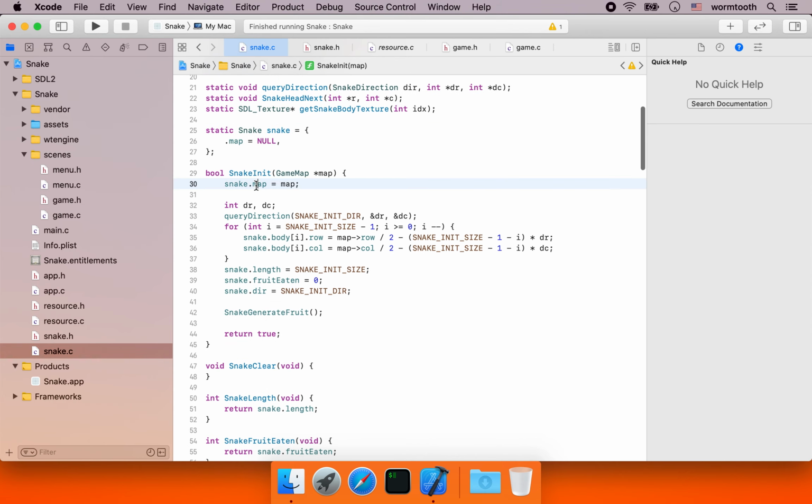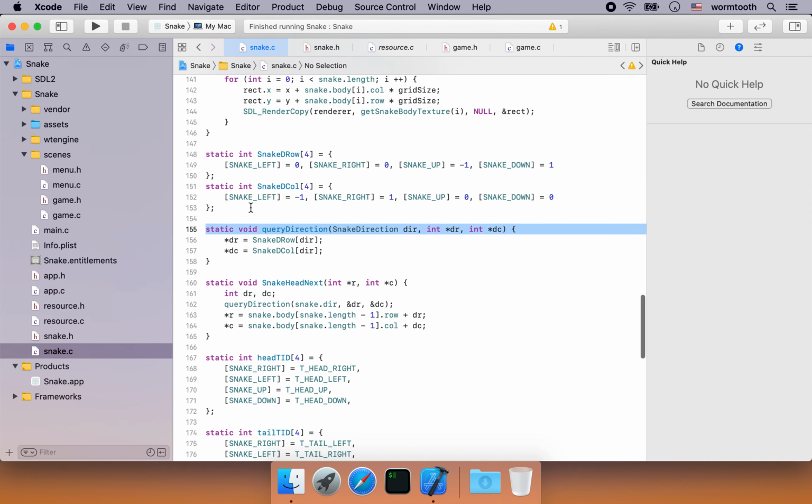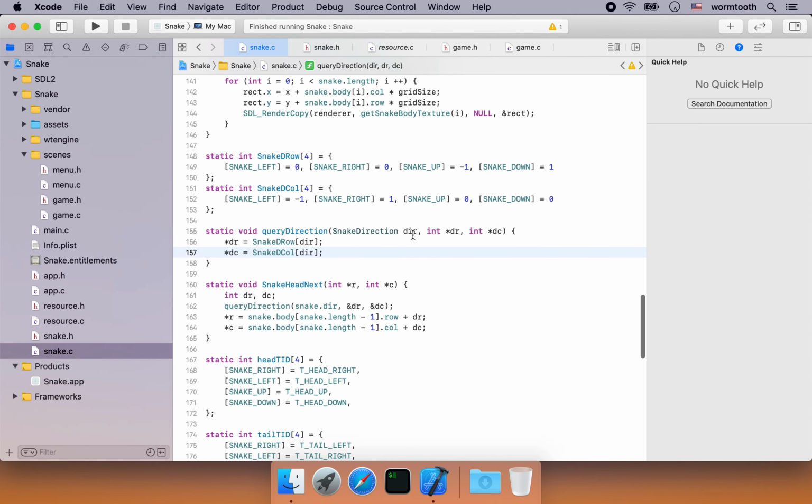Now, how can we initialize it? Well, first of all, we will set the snake game map to the map that is input from here. And then we're going to query the direction. And the direction we're going to query is the snake init direction. What this function does is to get the change in one step in row and column in that direction. Let's go to the definition and see what it does actually. Now you can see that it's quite simple. You can see here that if the direction, say, is left, then the dr will be set to 0 and the dc will be set to -1.